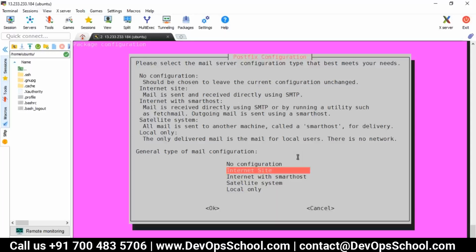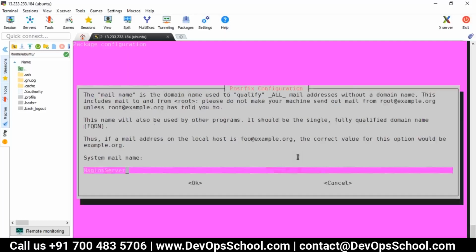Okay, so here you need to select the mail configuration. I'm just saying internet site. Okay, the mail server name, I'm saying Nagios server. This is basically the kind of Exchange server which is to be configured from a mailing point of view. So I'm saying my emails will use this Exchange server.